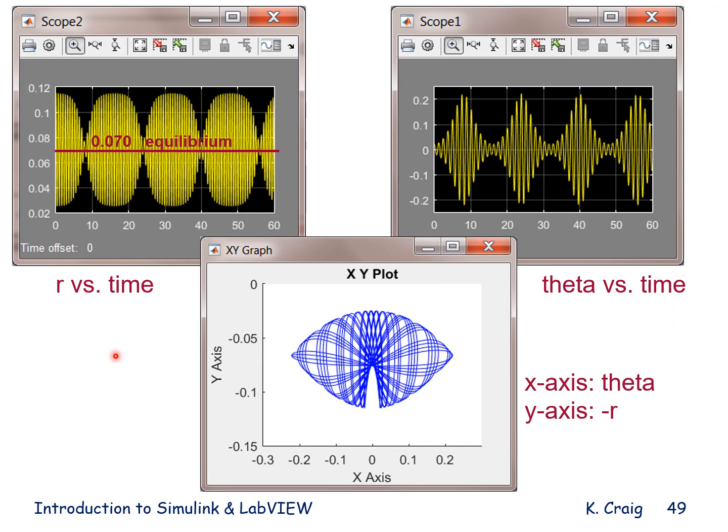Here we see the results of our simulation. This is R position versus time, and this is theta versus time. We see that the motion occurs about an equilibrium position in the R direction. That's the static equilibrium position. When R is maximum, theta is minimum. When R is minimum, theta is maximum. This is as we observe, and it's very distinct, the transference of energy from the R motion to the theta motion and back again.